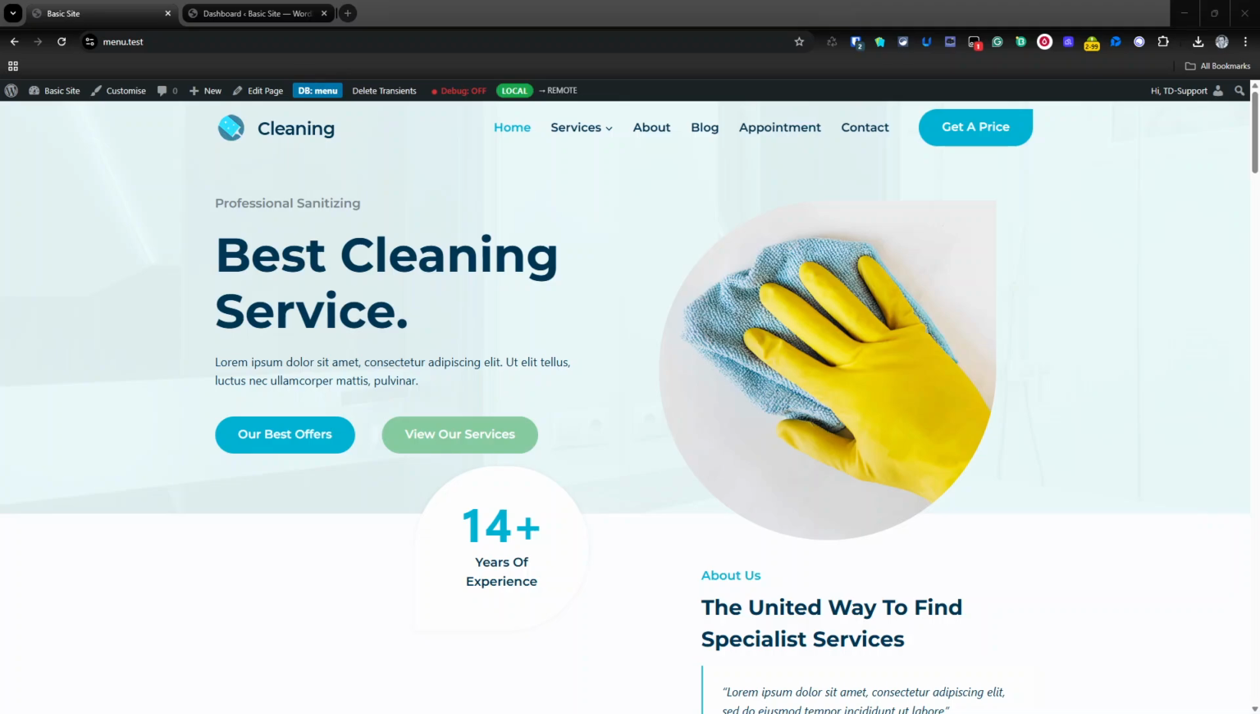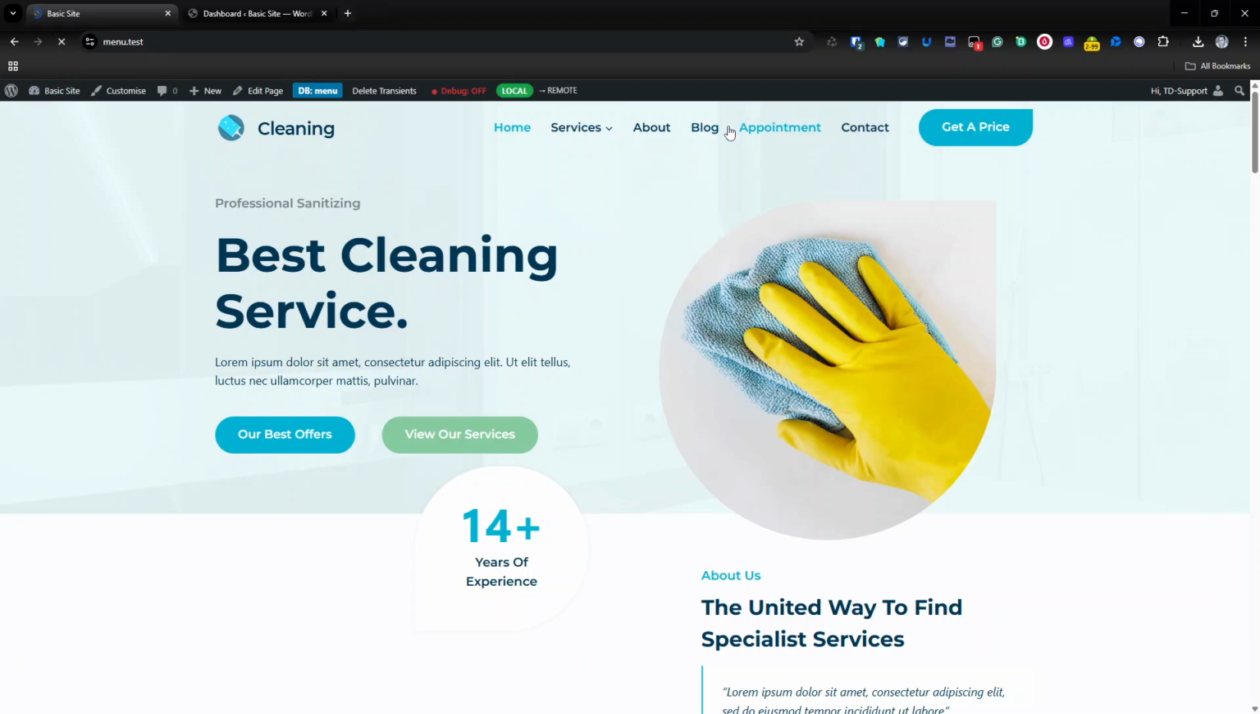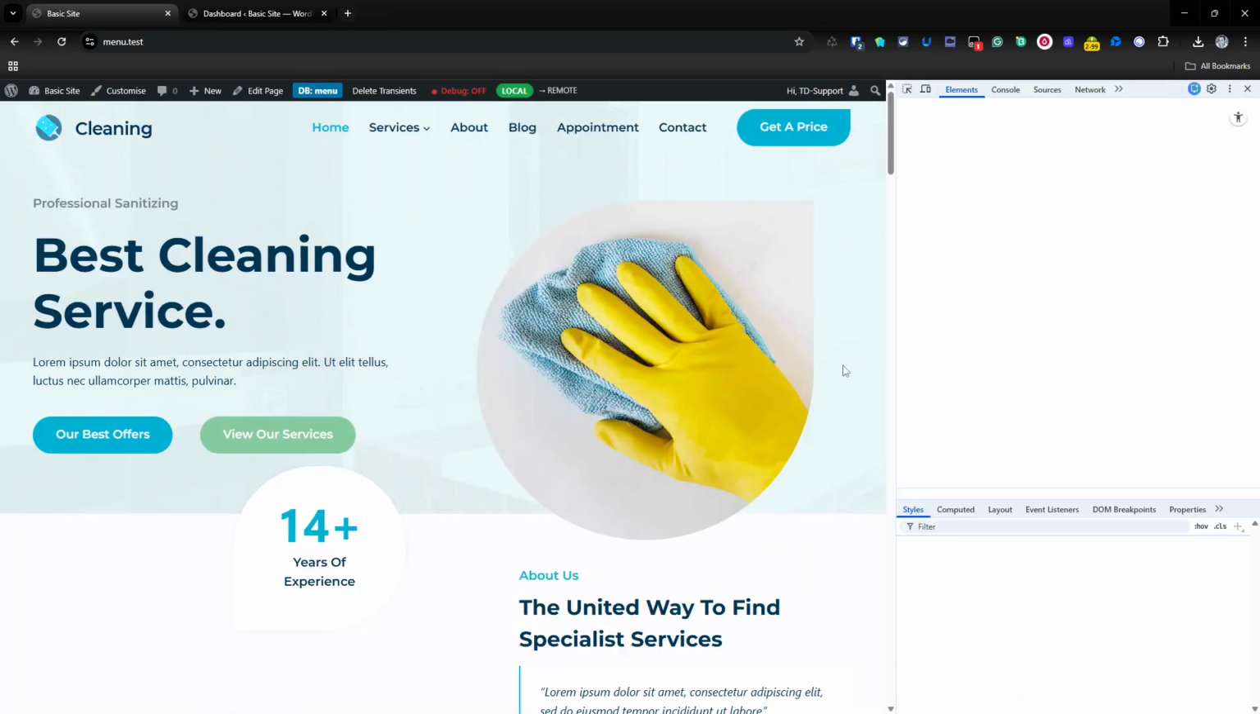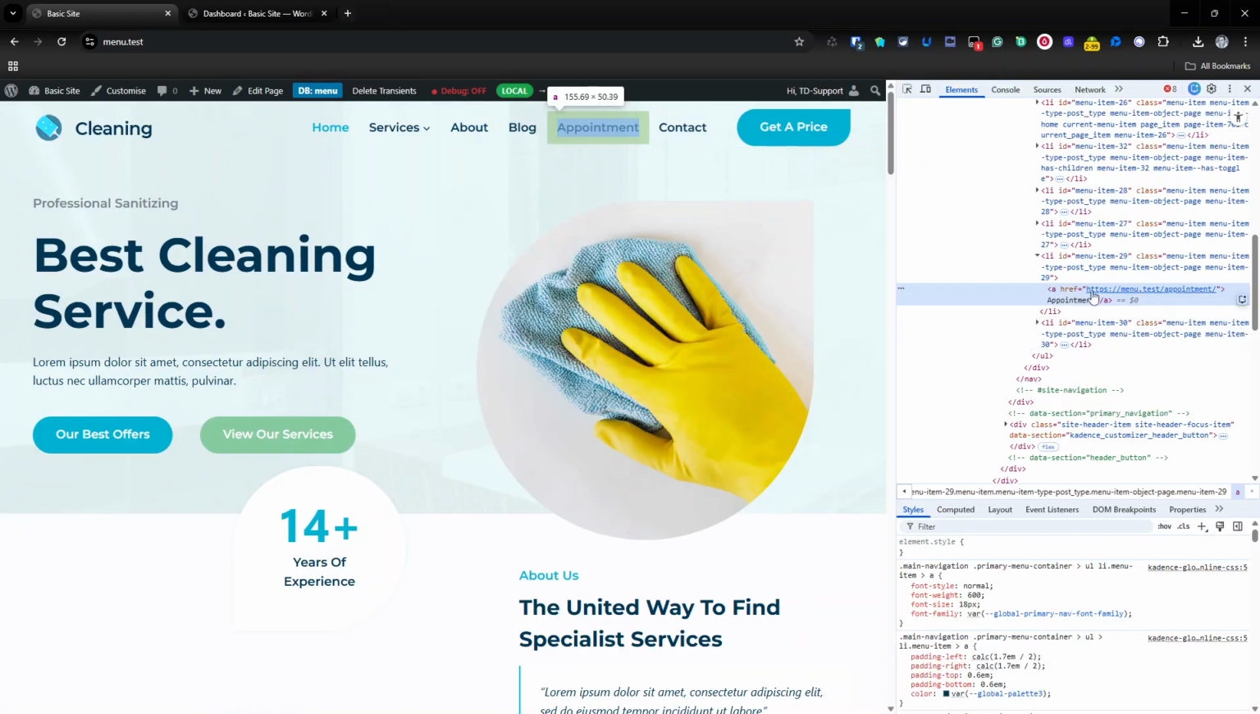So the first thing I'm going to do is reload this page. And we're going to be targeting this appointment item here, and we need to know its menu ID to do that. There's two ways to do that, and the first one is on the front end. If we were to inspect that, we would see that it's item 29. You can see there I'm hovering over menu item 29 and it shows up there as menu item 29. So 29 is the number that we need to target.